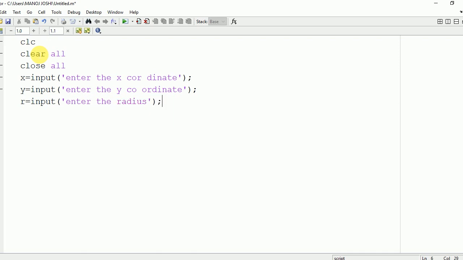Now we have the coordinates of the center as well as the radius. We will make use of the plot command to plot the circle. Before that, we need to declare one variable, angle. The value of angle will vary from 0 to 2 pi with an interval of 0.001. It should be as small as possible. You can also use 0.01.